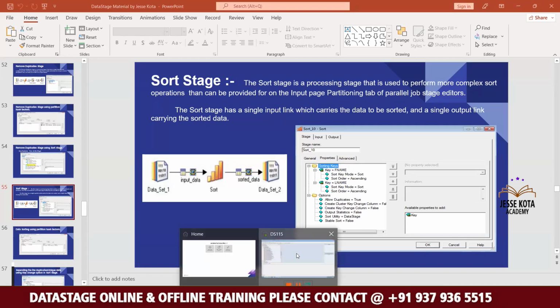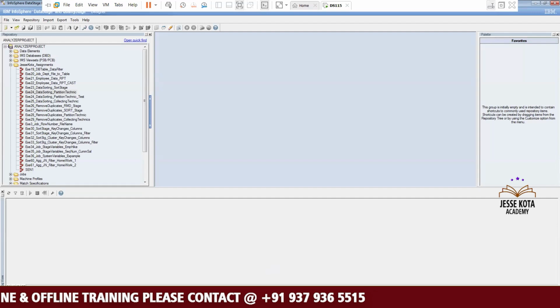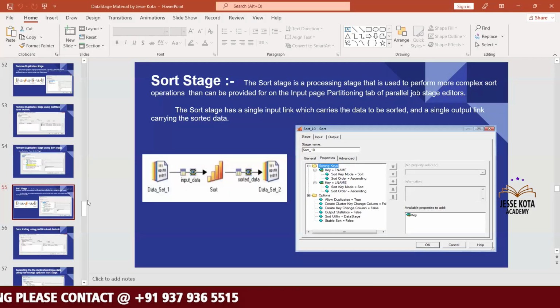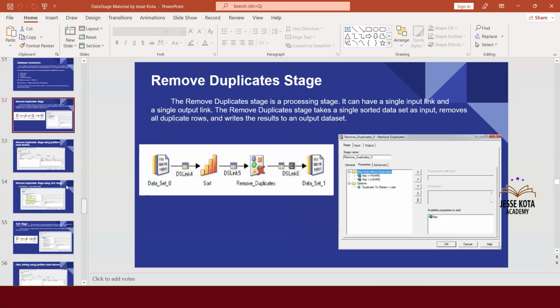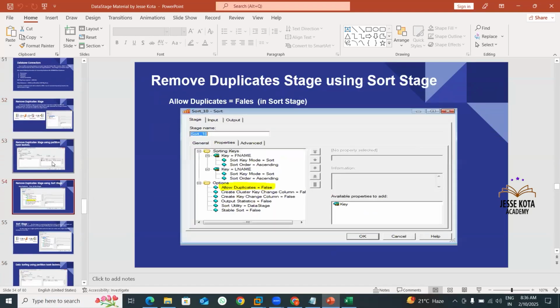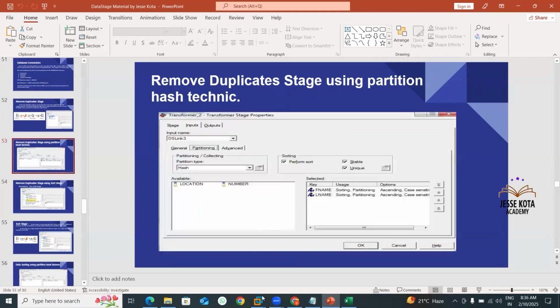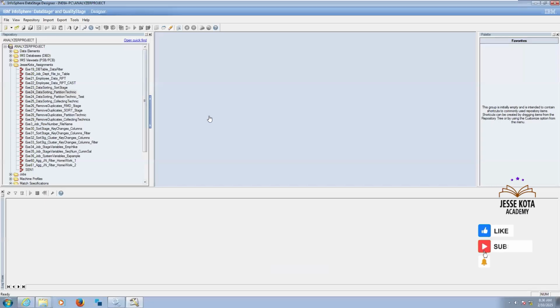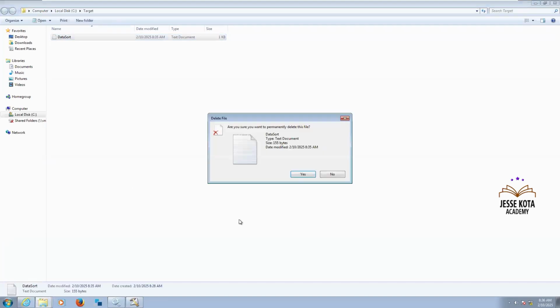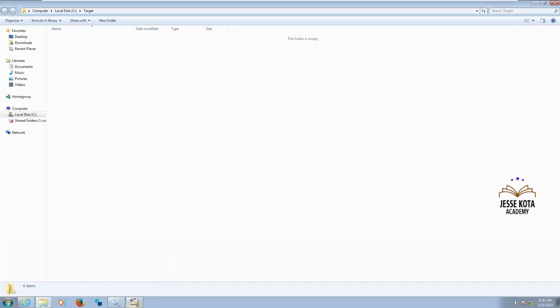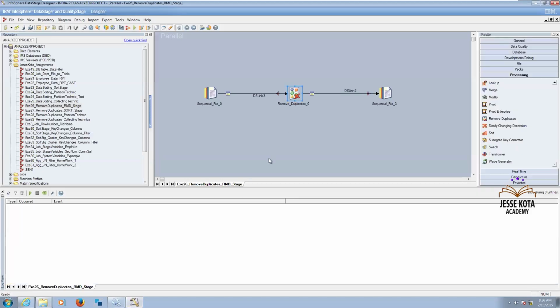So now let's focus on removing duplicates. Okay. So what are the ways where we can remove duplicates? First, by using remove duplicate stage. Second one is sort stage and the third is partitioning technique. Okay. So now let's see one by one. The same file as an input. Okay. So remove duplicates. So delete this particular file. Okay. So just drag and drop. The remove duplicate stage has a single input link and a single output link.